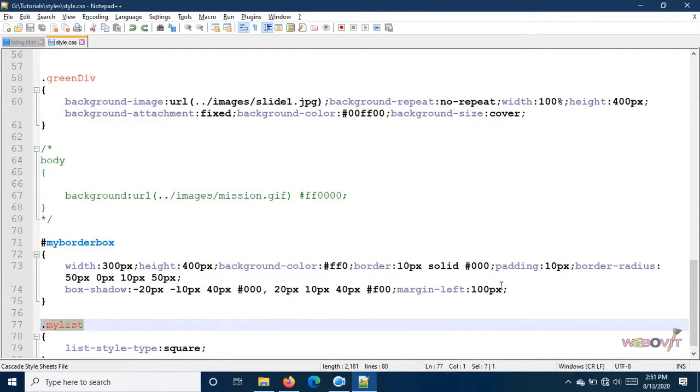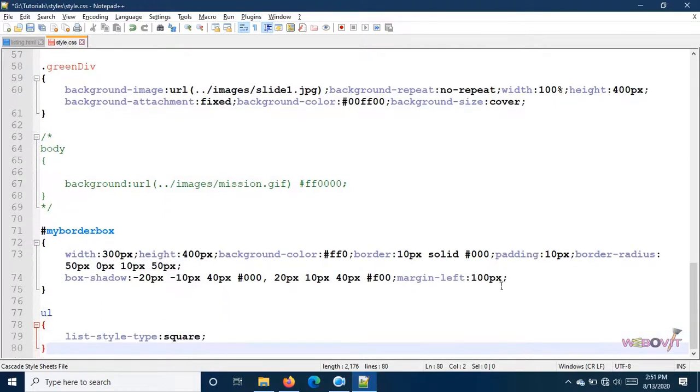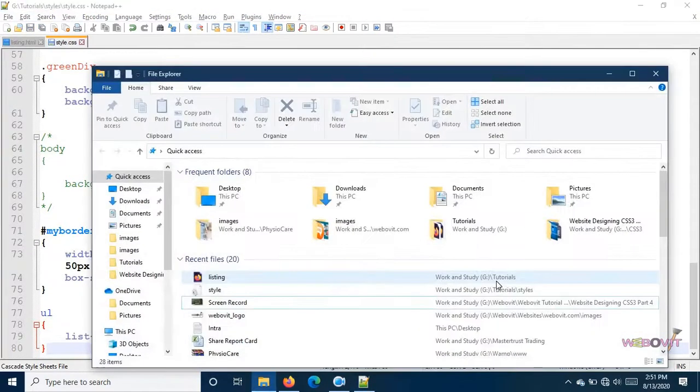Instead of using a class, now we want the style to be identical throughout all pages. Wherever we have a list, all should have the same style. So what we will do is give the styles directly to the element UL. Anywhere a UL is available, it will have the same style, list-style-type square. Okay, we will see the preview.